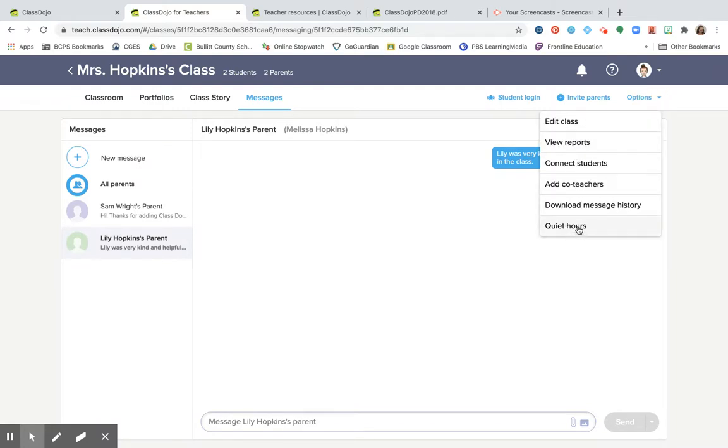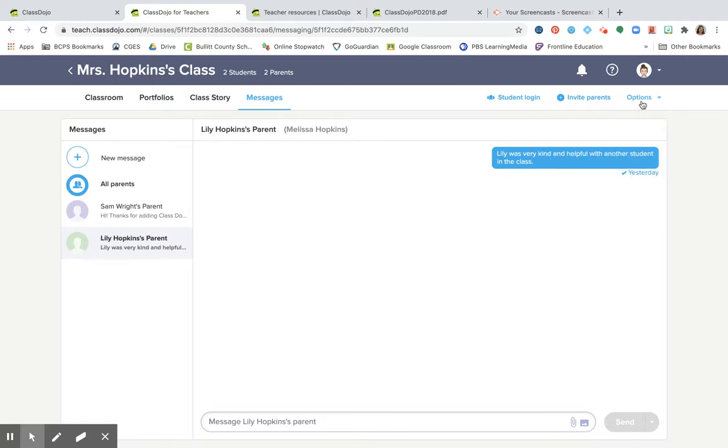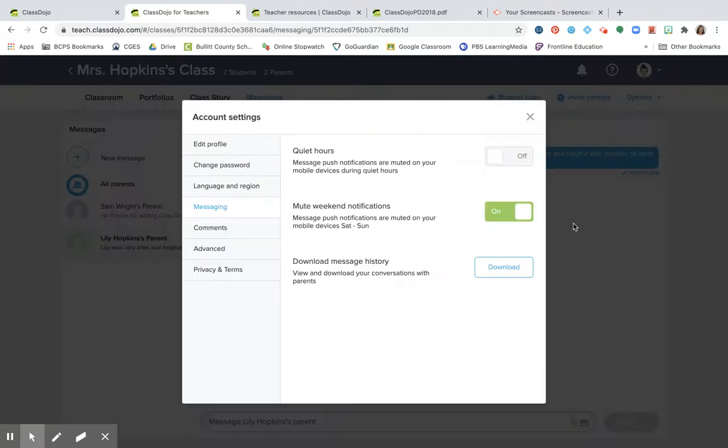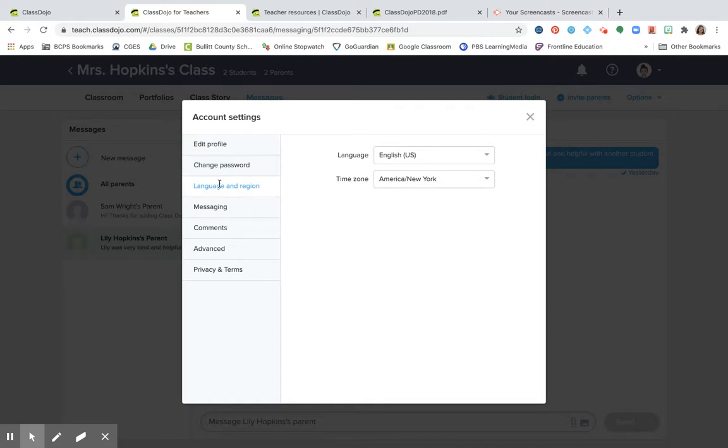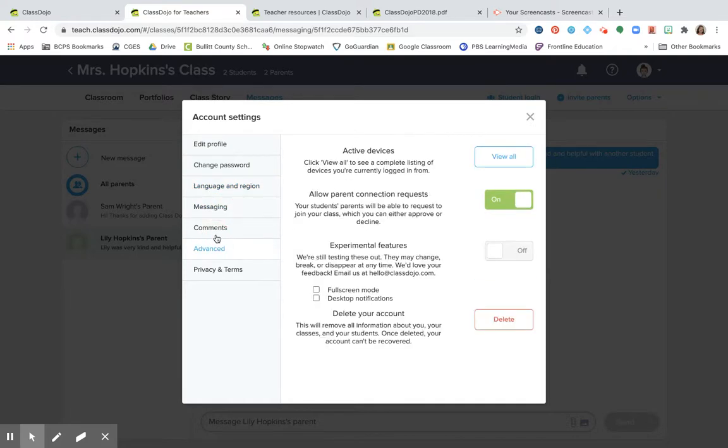Here's your quiet hours. I just clicked on the options and then quiet hours. So you can message. Push notifications are muted on your mobile devices during quiet hours, muted on the weekends, and then here's where you can download that message history. Here's my different areas. You can just go through all of this.